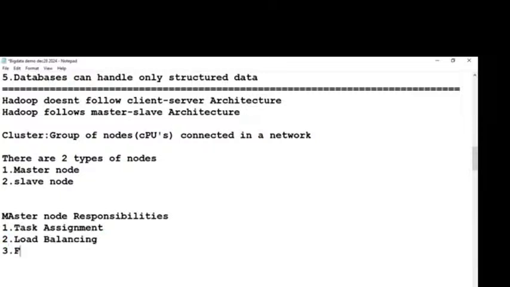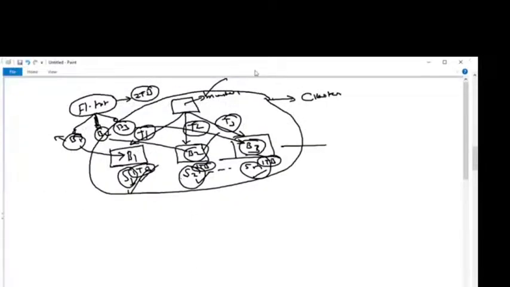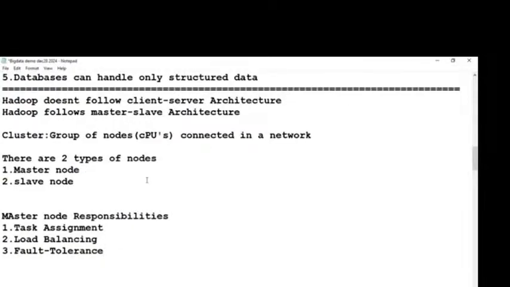And third is fault tolerance. Fault tolerance means, observe, if multiple tasks T1, T2, T3 are assigned to multiple slaves, preparing 10 items takes 10 minutes when they're executing parallelly. The same if one person is preparing 100 items takes 100 minutes. If suddenly any one system is down, its task has to be assigned to any other slave. That is called fault tolerance.